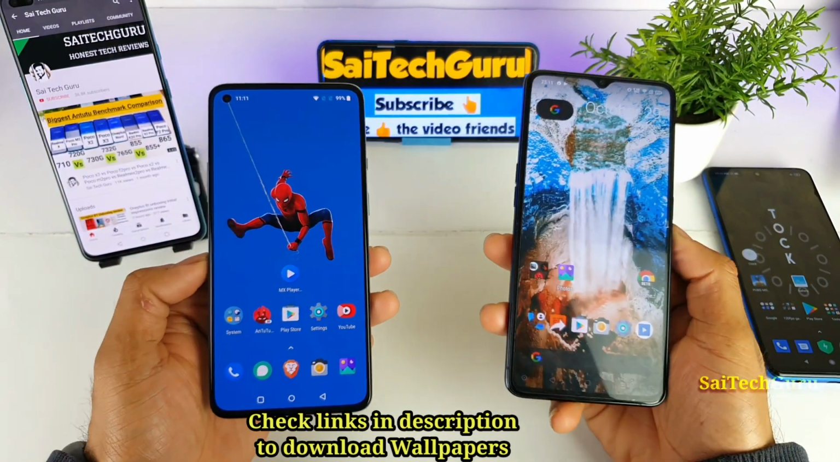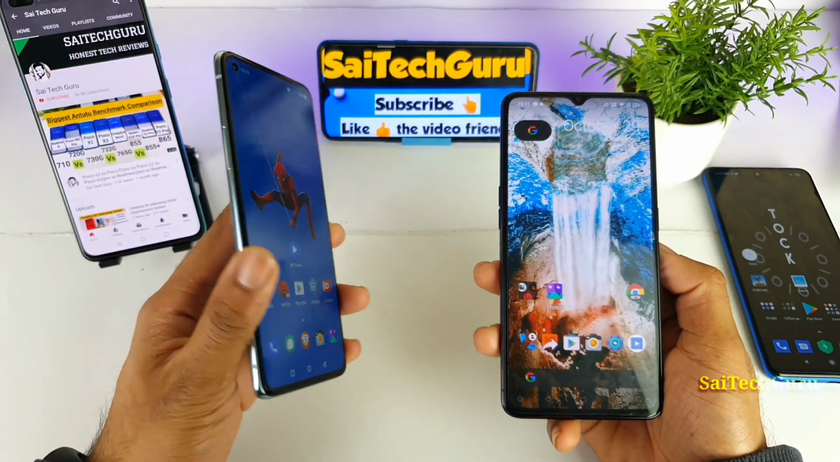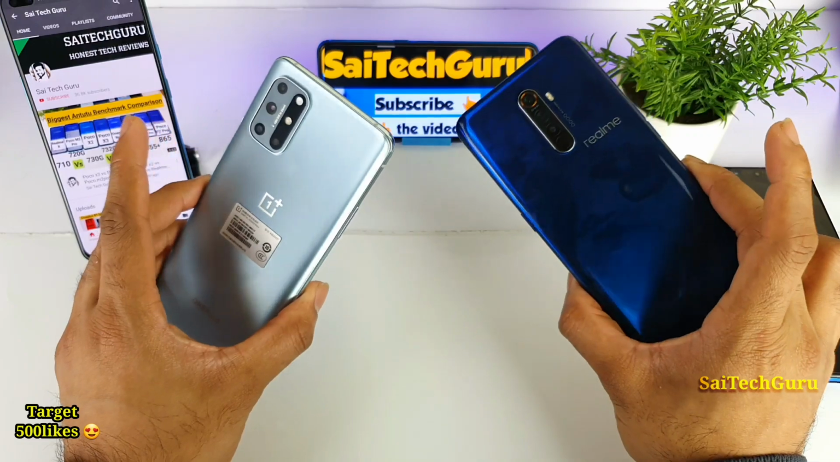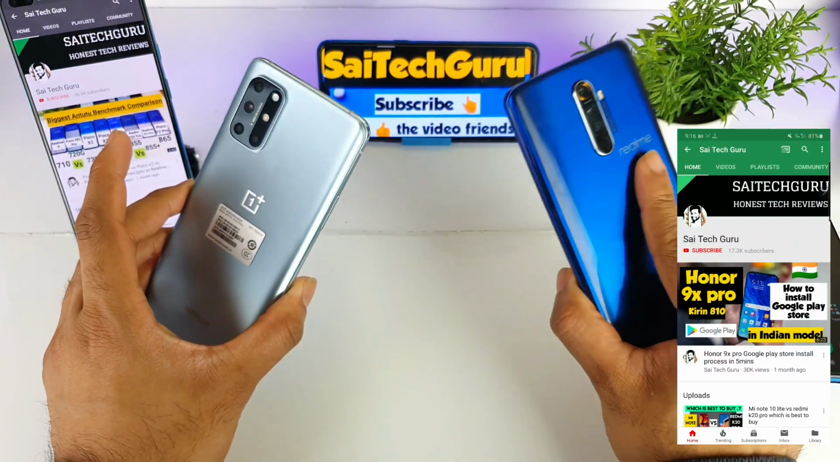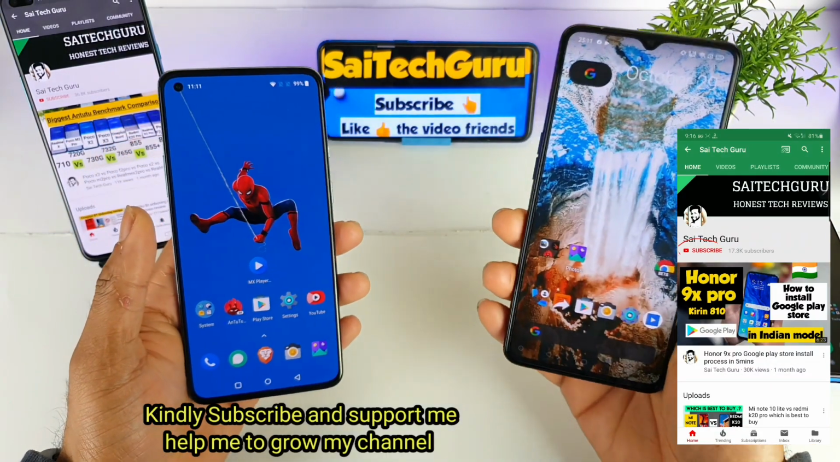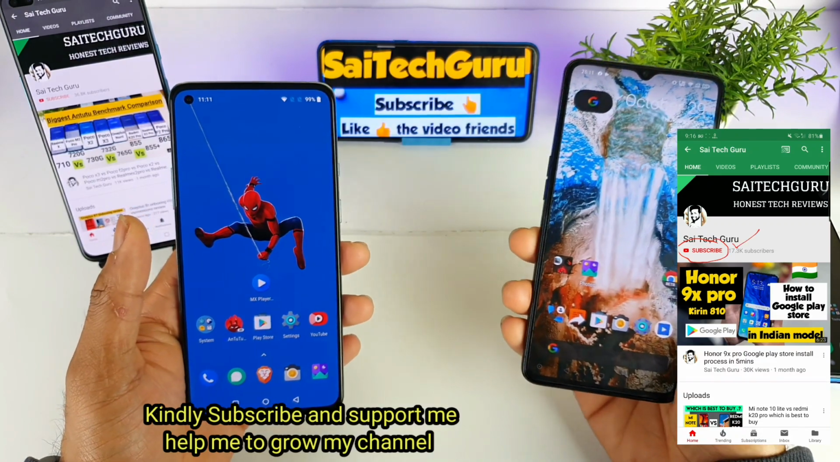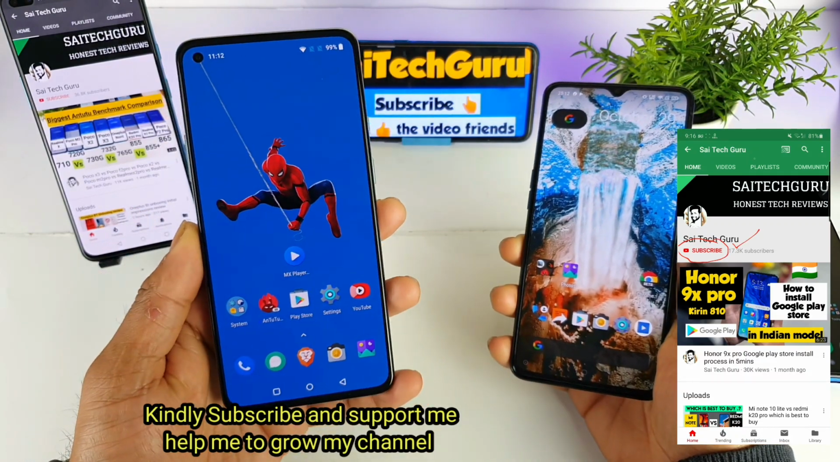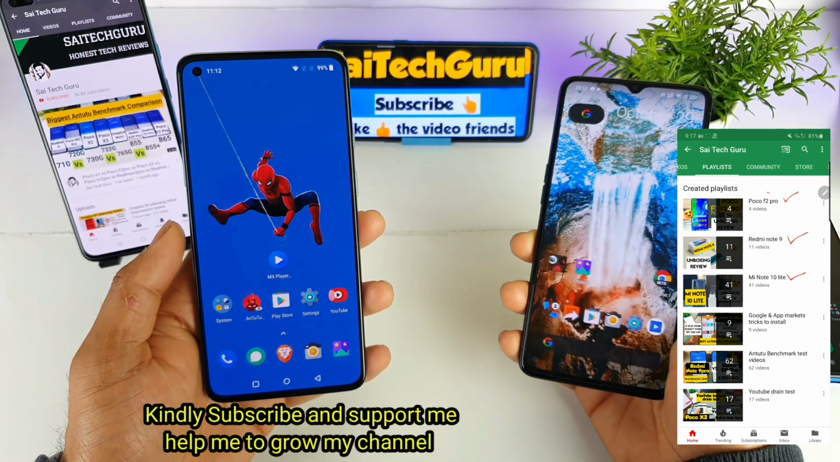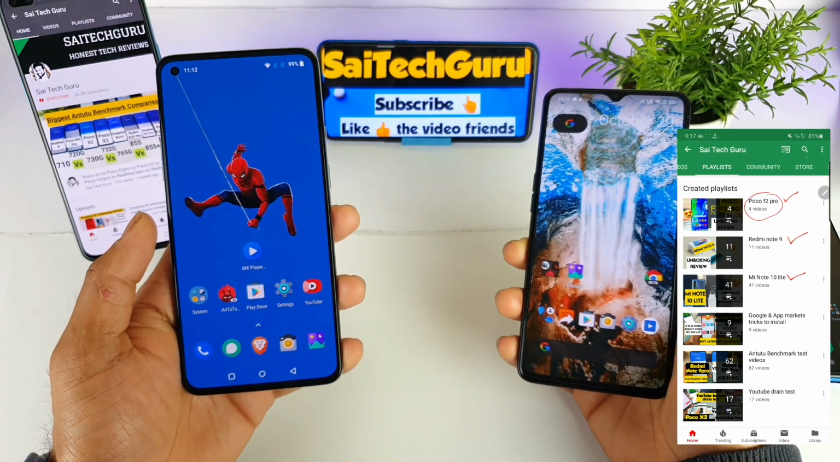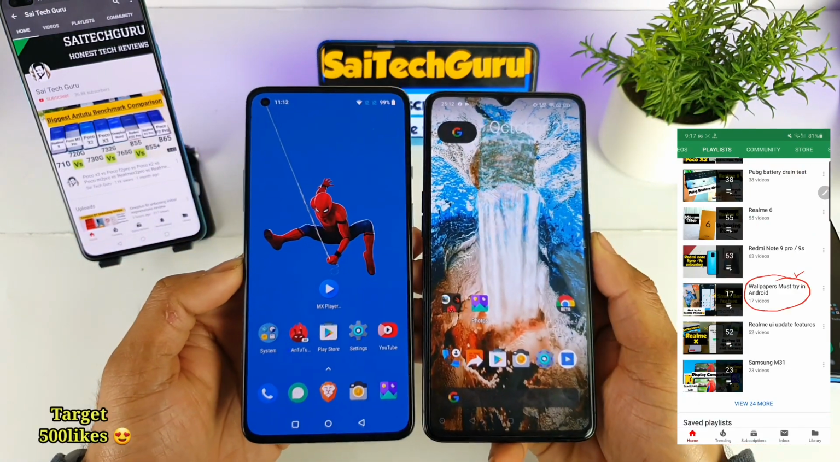In this video, I'll be doing the display comparison between the OnePlus 8T versus the Realme X2 Pro device. I've been using the Realme X2 Pro for a very long time, close to 1 year of usage with this phone. And the OnePlus 8T is a recently launched premium-end smartphone from OnePlus. In this video, I'll be comparing both devices side by side, friends.